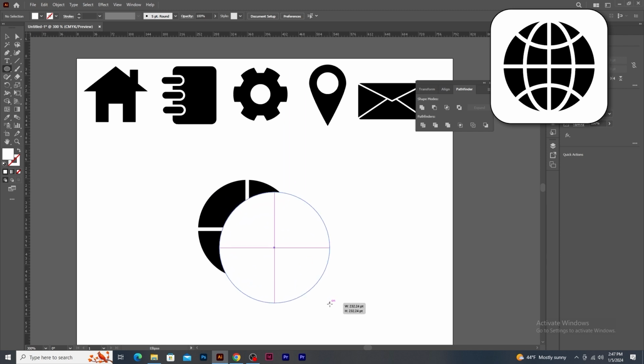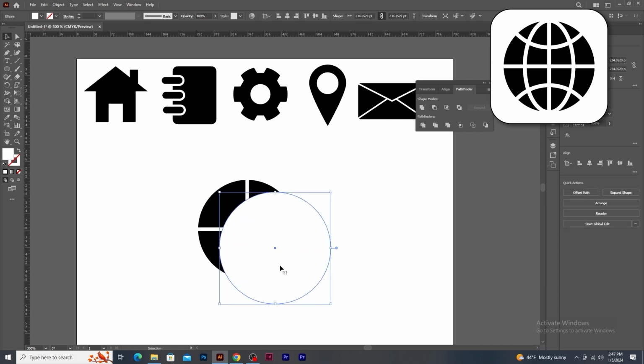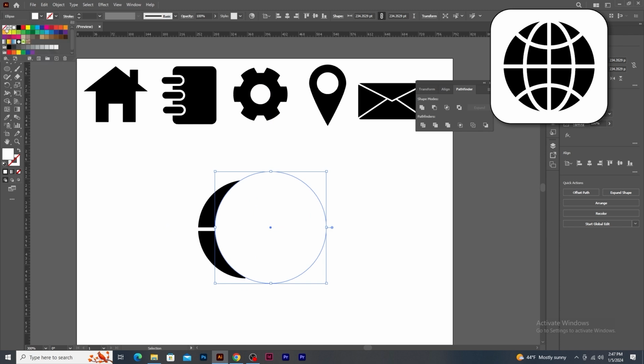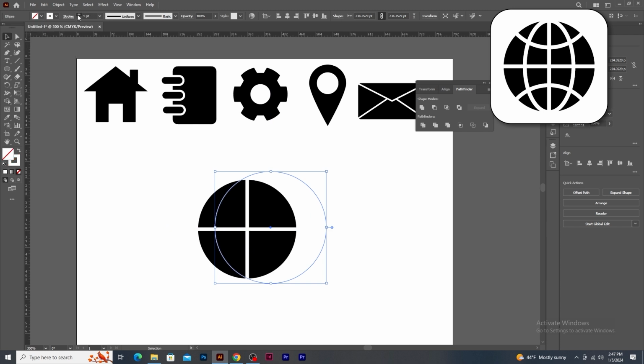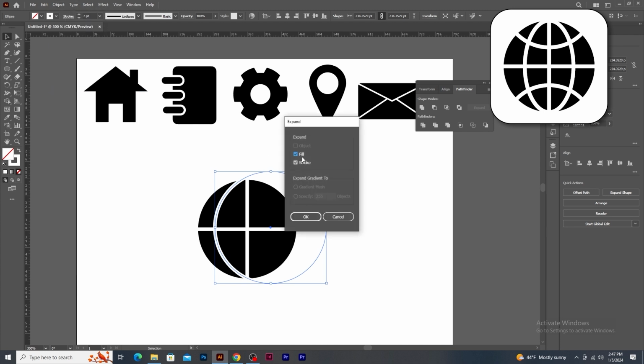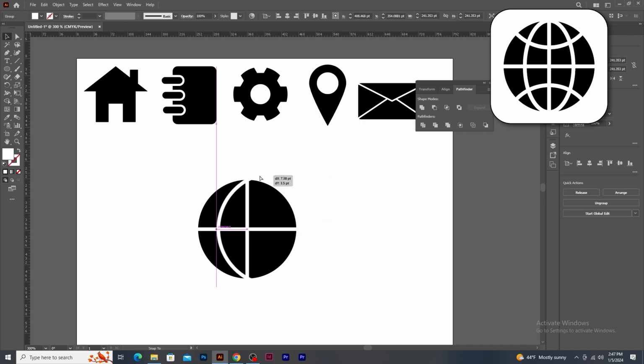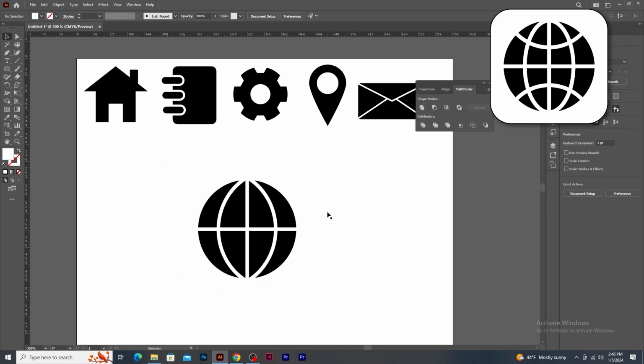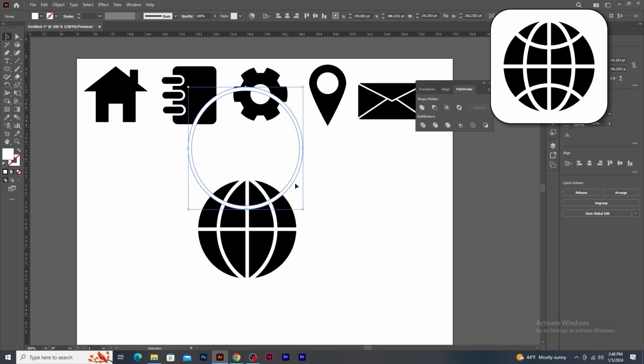Now make another circle. Remove the fill color and apply white stroke and width to 7 point. Go to Object menu and select Expand. In Expand panel, uncheck Fill option and say OK. Arrange the circle like I am doing. Now duplicate the circle and place it here on the other side just like this. Again duplicate and place it on top. Duplicate again and place it on the bottom.